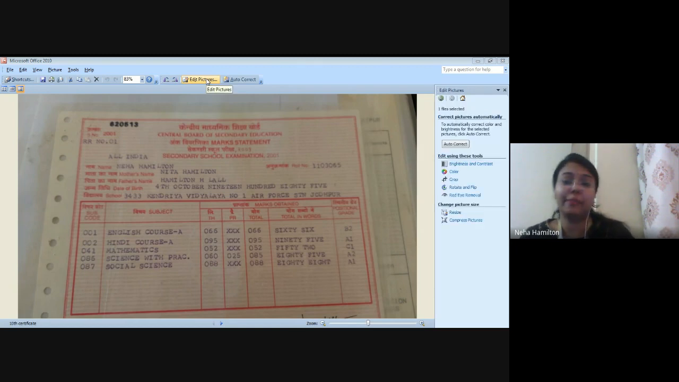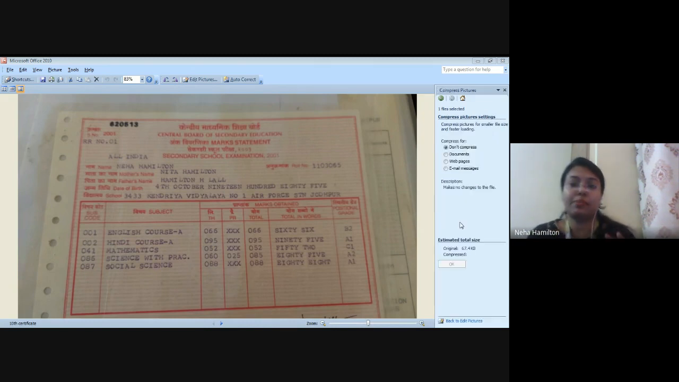You have to click on edit pictures. ठीक है, ऊपर देखो यहाँ पे edit picture लिखा है. यहाँ पे आपको क्या करना है? क्लिक करना है. यहाँ पे आपको जाके सबसे नीचे में एक पॉइंट मिलेगा, compress picture. You have to click on this compress picture.